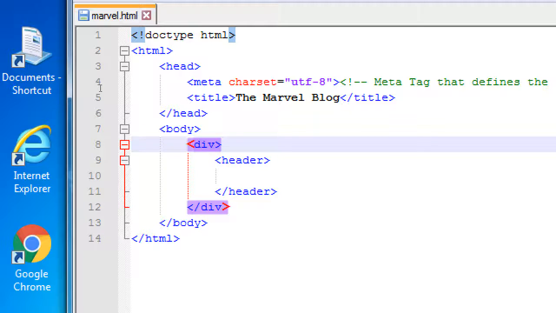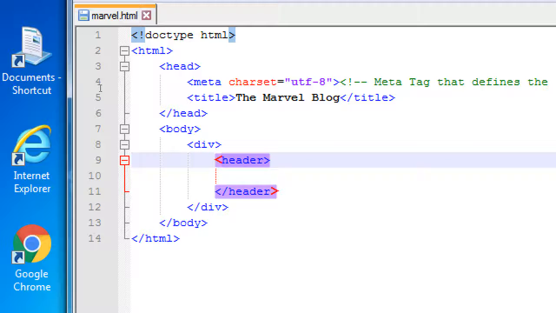Div is an older tag that has existed probably since the beginning of HTML, since around 1990, 1991 or so. A tag like header is a more modern tag that was designed to include content up on the top of the screen.